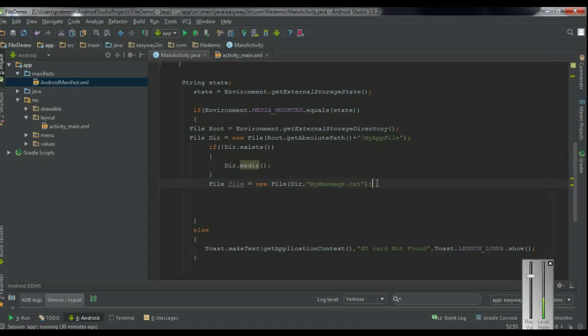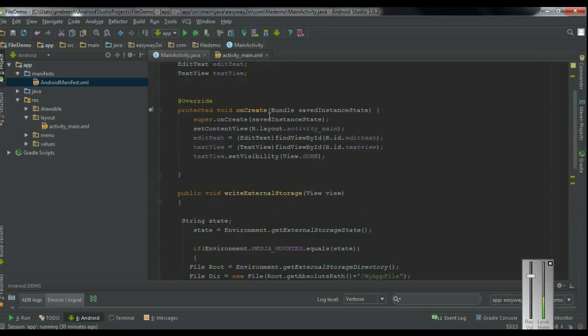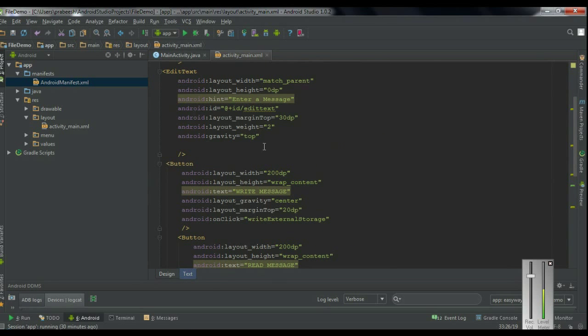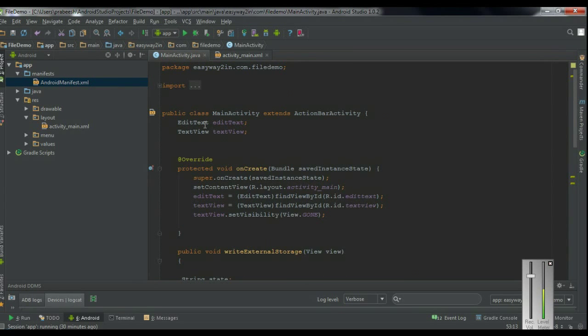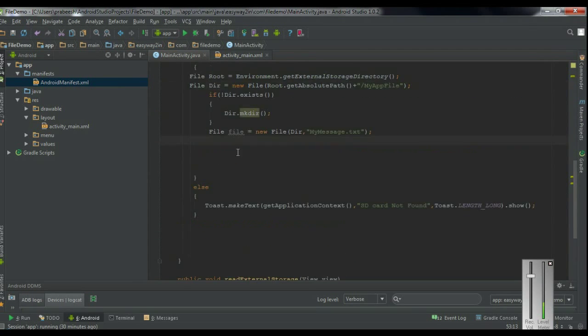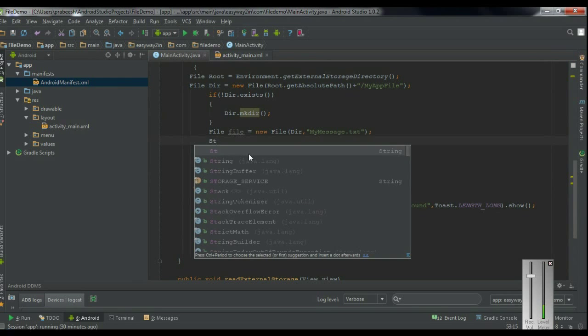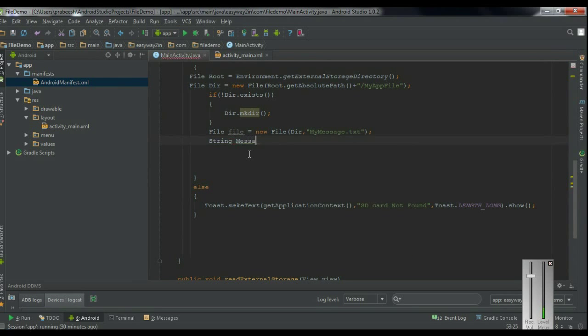Okay, now we have the root. Now we create a new folder inside the root and we create a new text file. Now we can write some information into the text file. So first we have to read the message from the edit text. Here is the edit text with id edit text, and here is the object for the edit text. Now we have to read the message from the edit text. So create a string variable here. I name it as message equal to edit text dot getText and convert this into string.